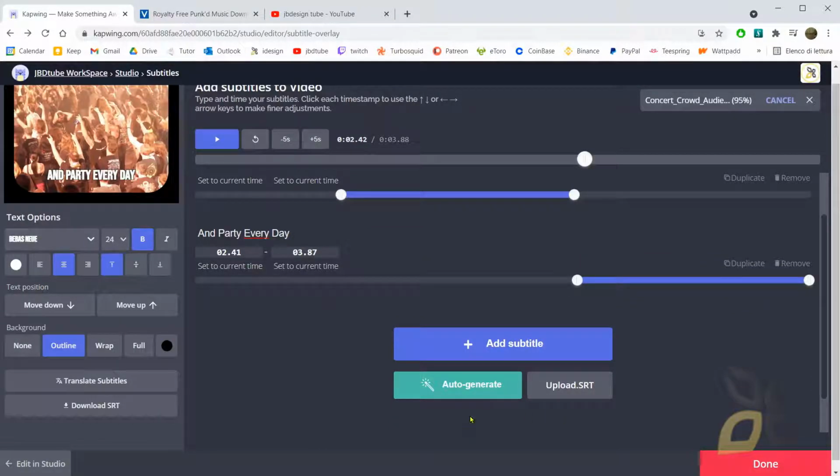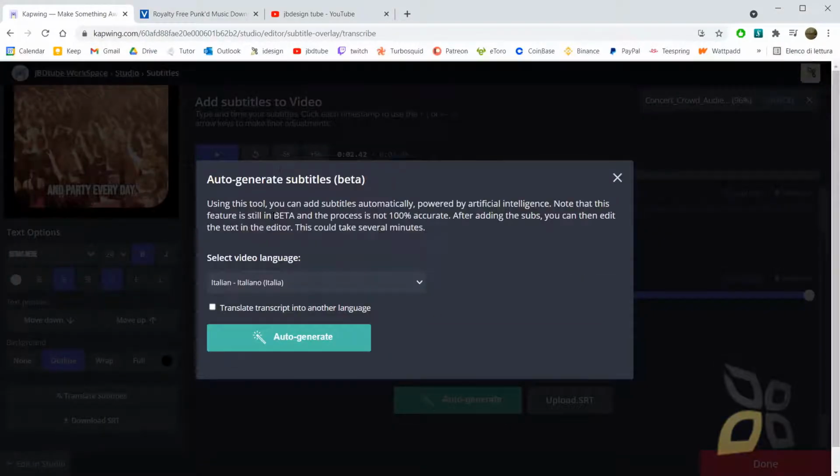Sorry, another thing you can do is auto-generate subtitles. So if there is someone speaking here, you can try to, with artificial intelligence, generate the subtitles automatically. But again, this is a beta version, it's not 100% accurate. Well, I believe that it's not accurate at all, but you can try. You can also select again the language if you don't want English, but you want another language. And you just click auto generate and see how it goes.